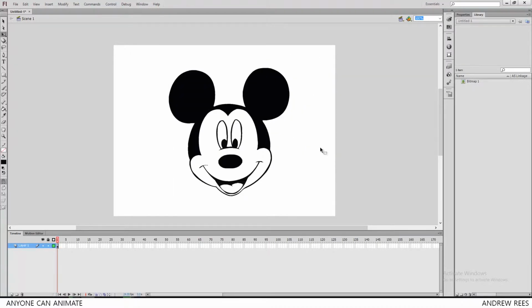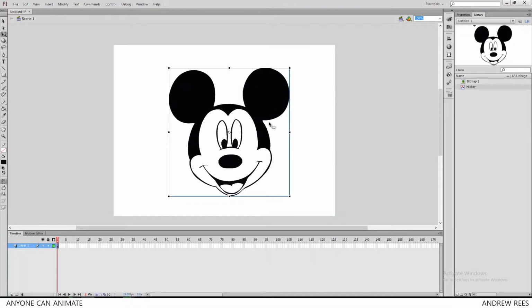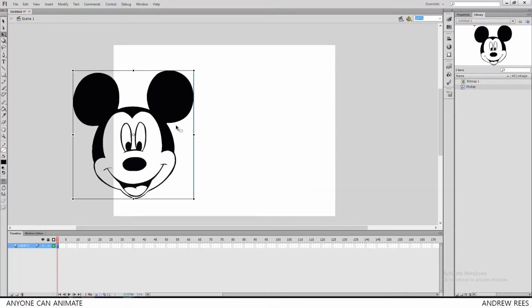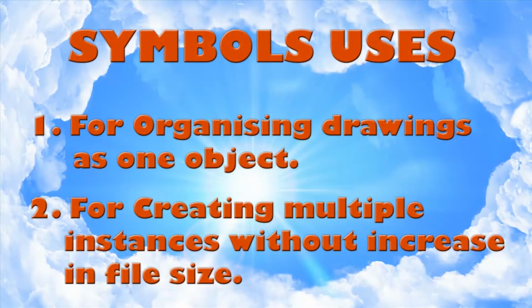So in order to keep this together, what I can simply do is convert this to a symbol. Now that it is a symbol, I can simply select anywhere and move it as a single object. Now the second advantage of using symbols is we can create multiple instances of a single symbol without increasing the file size. Now what do I mean by that?